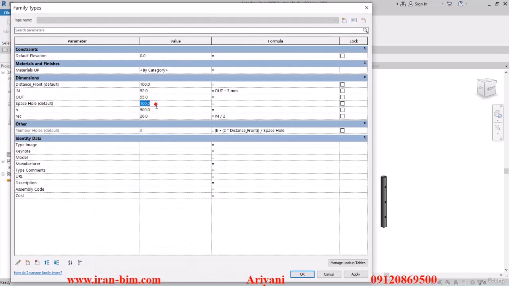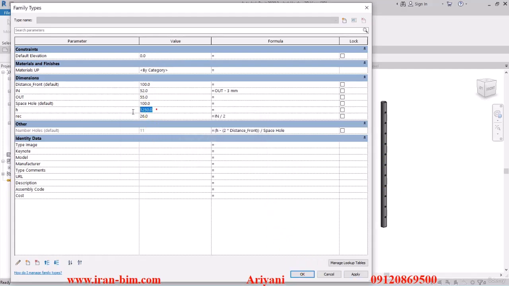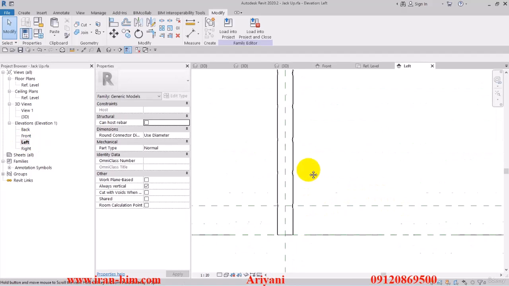So let's go to the family types, and here edit the H to 750 and rec to 26. Apply. All right, this time H on 1250. Let's see what this says. It says, in order to improve the performance, you can use the nested family technique that we already used earlier. But there was a problem there and the array couldn't move in the direction of Z. So here I'll change the H to 1000 and then apply. And all right. And now I'll go to the left view.